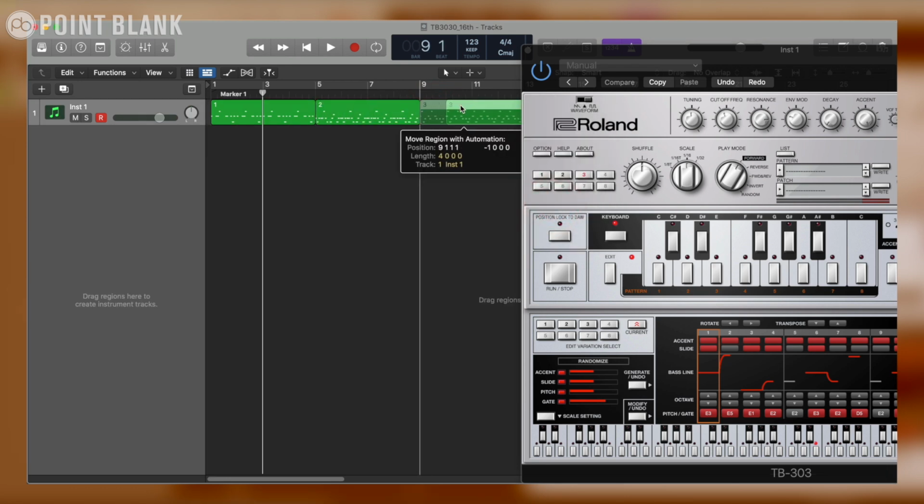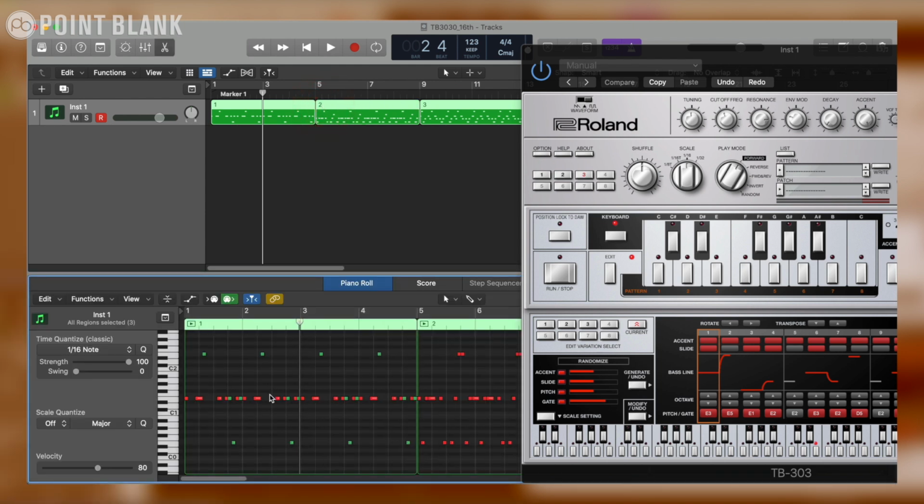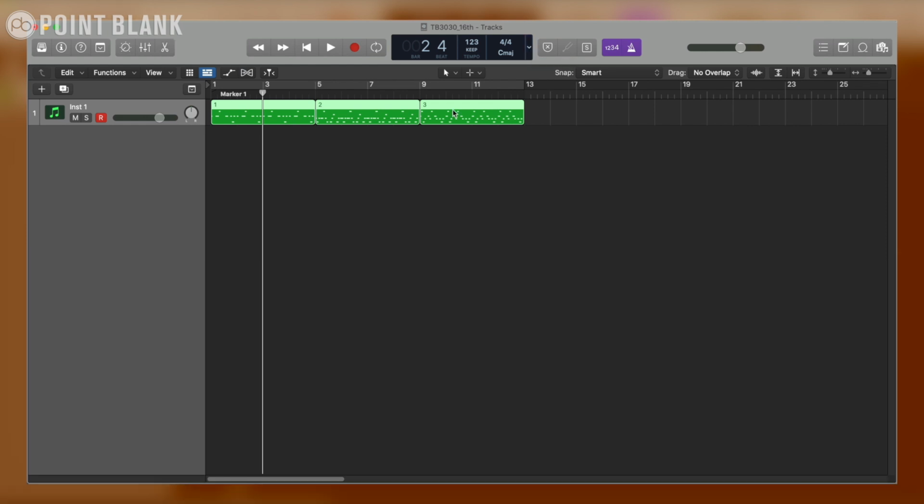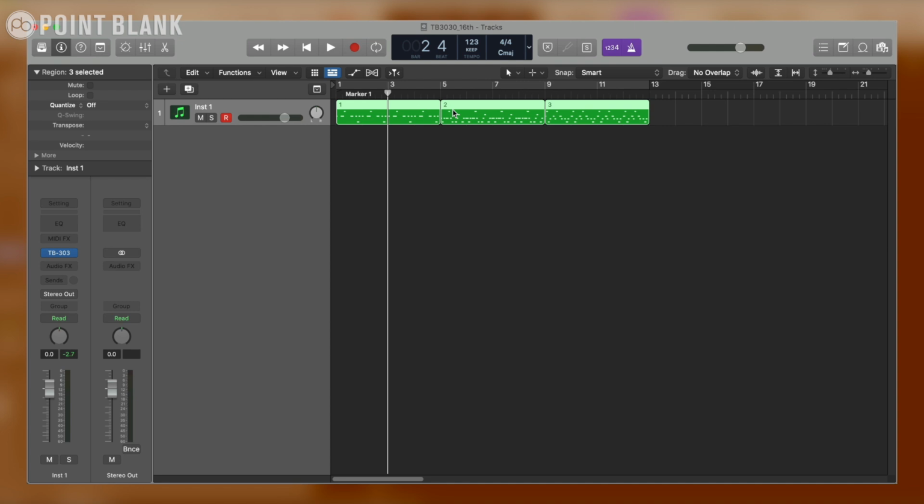Taking a look at the MIDI notes, you can see that the accented notes have the strongest velocity in red and the non-accented notes are green. Let's close TB-303 for now and work in Logic. Now the first thing I want to do is to create some send effects to enhance the sound of TB-303 because it still sounds a little bit flat.